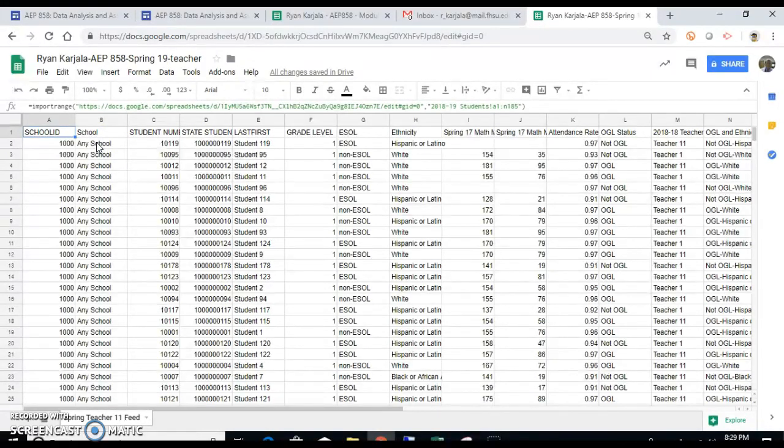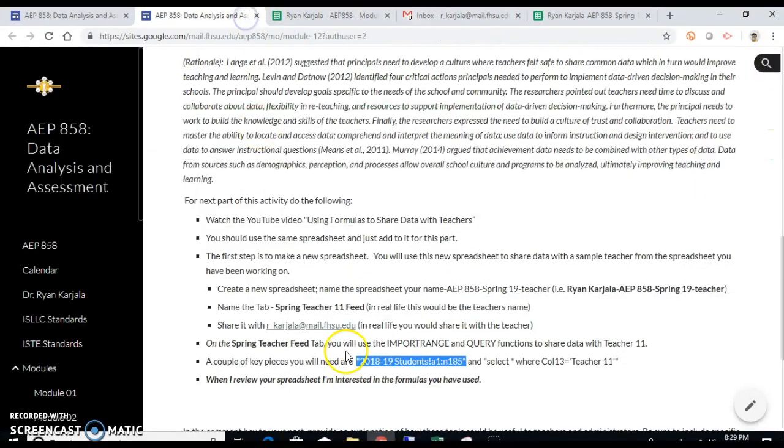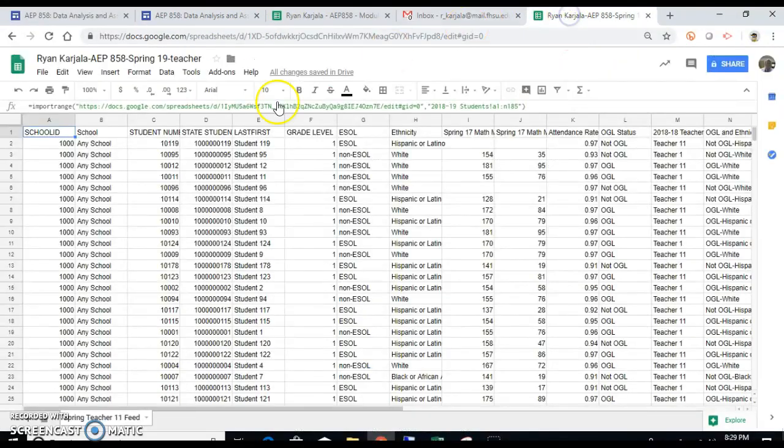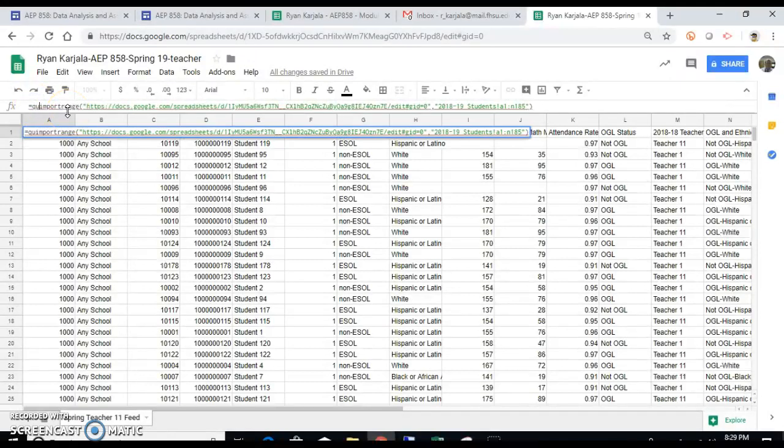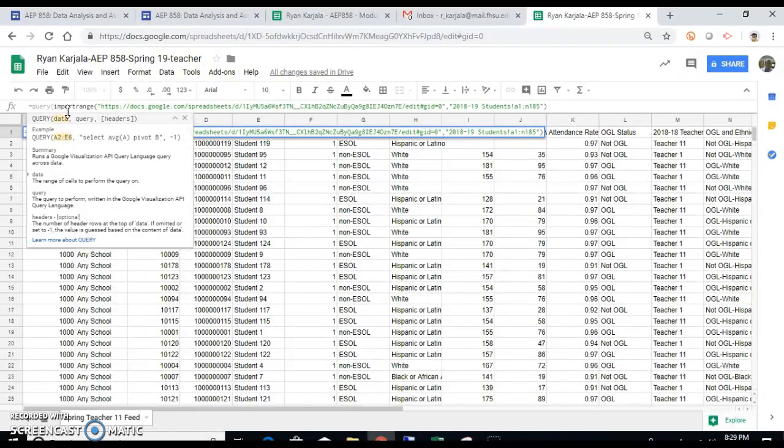But notice it's an exact copy of the data that's over there. We want to limit the data to teacher 11 only. So that's where we're going to use our next function. And our next function is query. So we're going to come out to the front of this, and we're going to type in the word query, and put a parenthesis. And first thing it asks is our data. Well, our data is this import range.